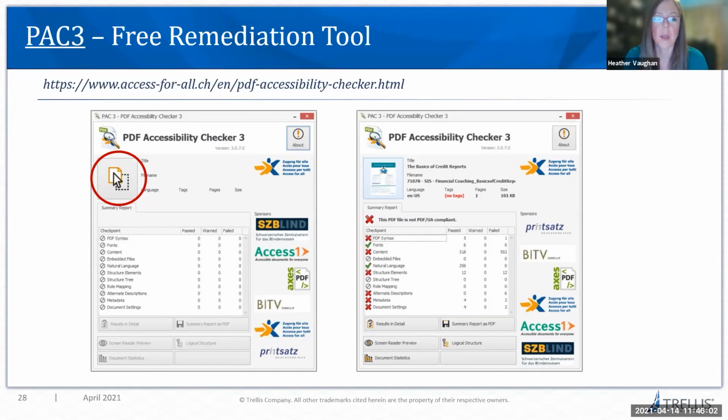You'll see the first screenshot when you open the program, this is what you'll see, and you just simply drag your PDF file onto the highlighted area, and it'll run a report. It goes pretty quick depending on the length of your document. And as you can see, some things have green check marks and some have red X's, and that is letting you know where your issues are. Next slide.